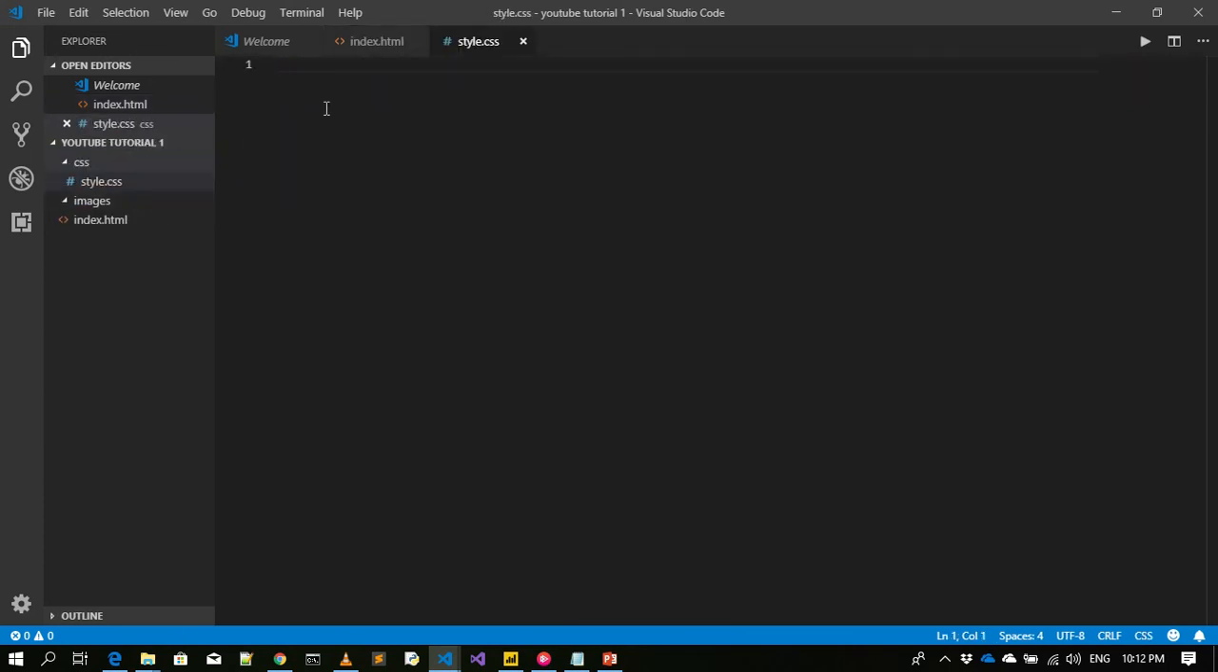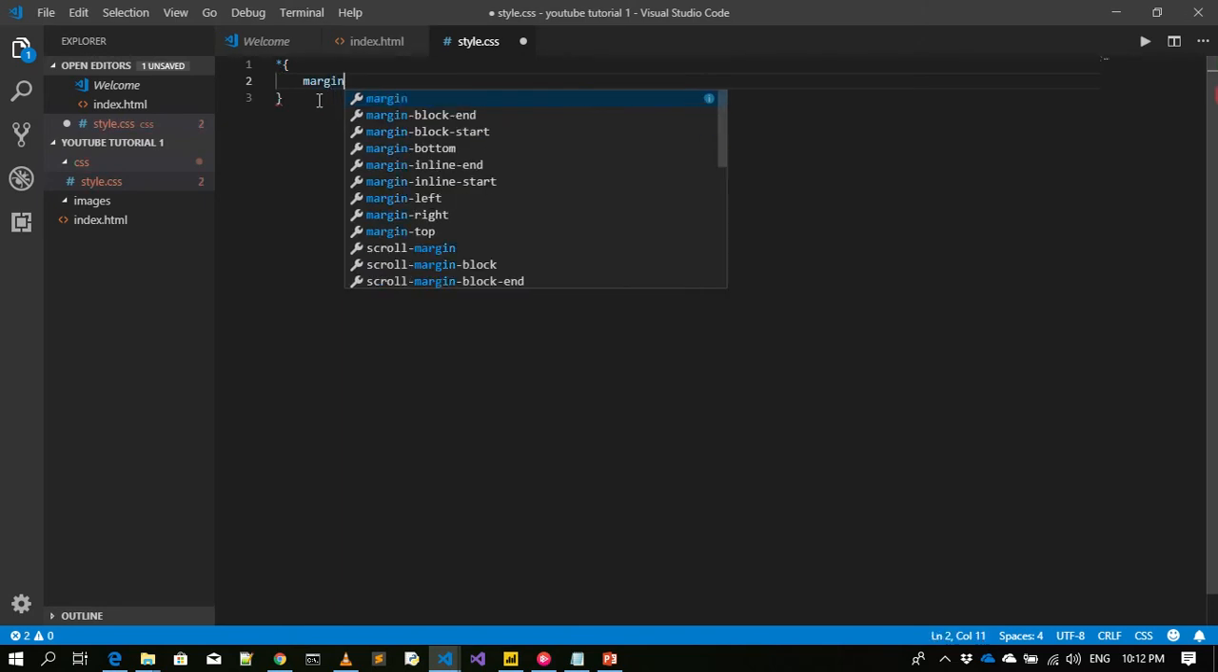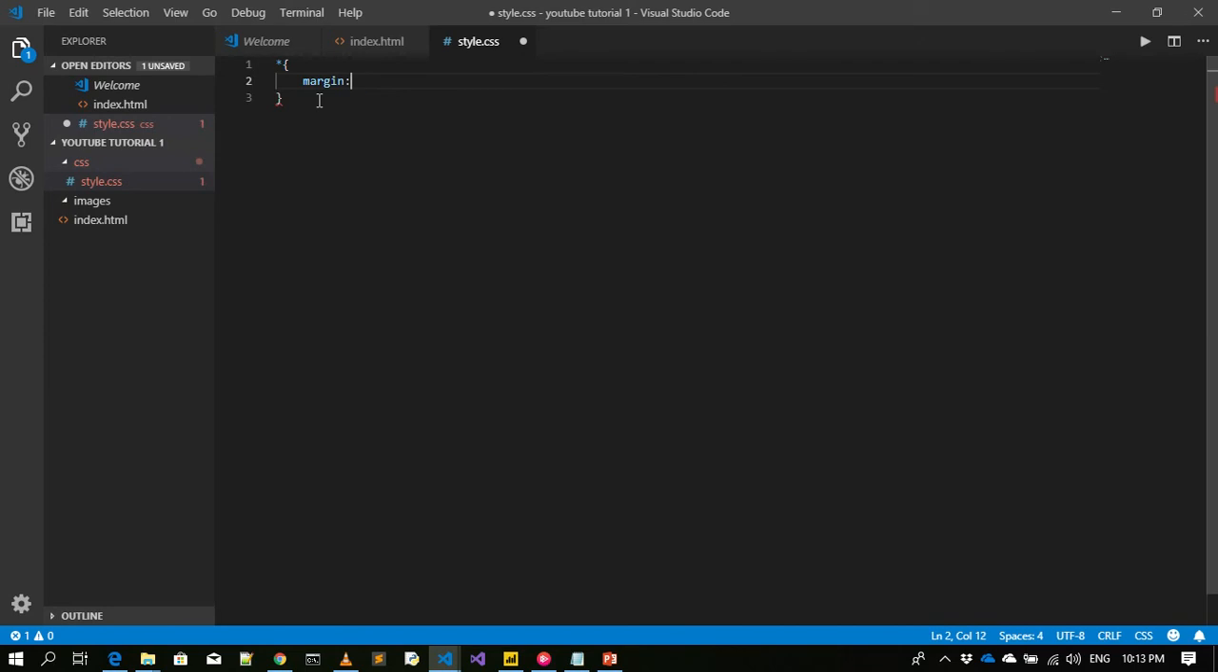In this style, the first thing I want to do is set margin for everything on my page. Let me say margin to be auto and padding should be auto. So that's the first thing. The meaning of this selector is all. Then I want to quickly call my header from that page and give it some property and value.